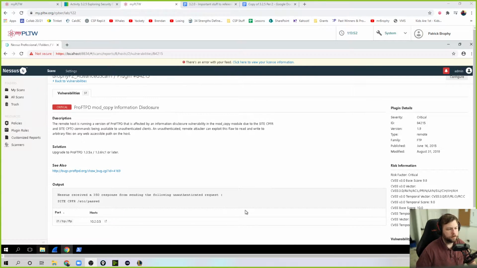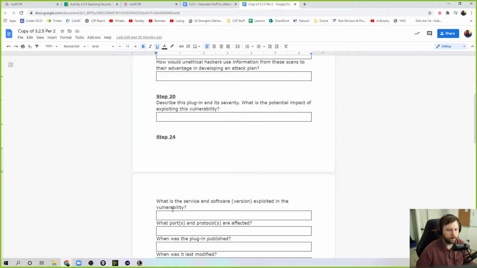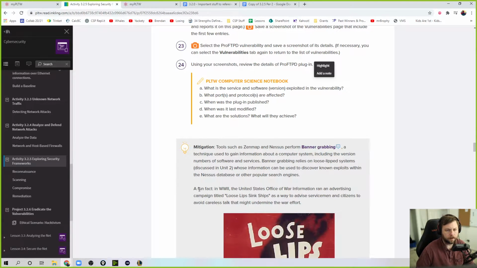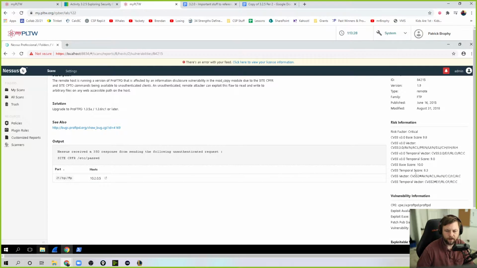I'm going to tell you the exploit is going to be ProFTPD and the version is 1.3.5 right here, and it's an FTP service. So that's what I would put in there for the service and software version: ProFTPD 1.3.5, and it's an FTP exploit. That's what's being exploited there. I know, but the information is kind of hard to find in here. I don't remember where I saw it because I did the lesson before.